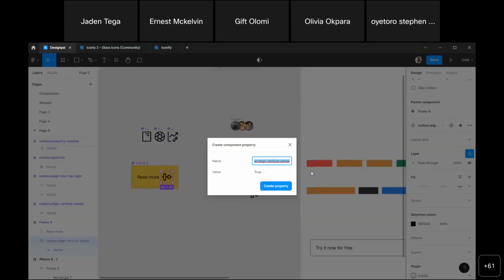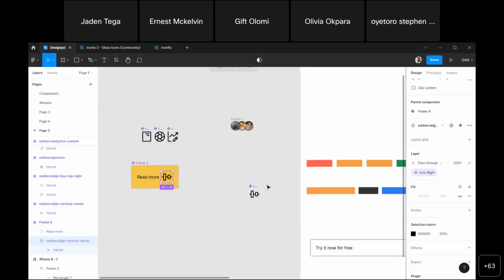So this is for a Boolean, right? So we can call this icon, because you can have an icon on the left as well. And the default value you can set to true or false, because Boolean is either true or false, 1 or 0, yes or no, something like that. Create property.